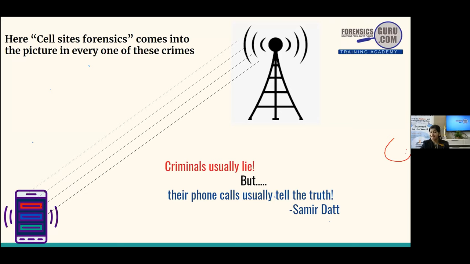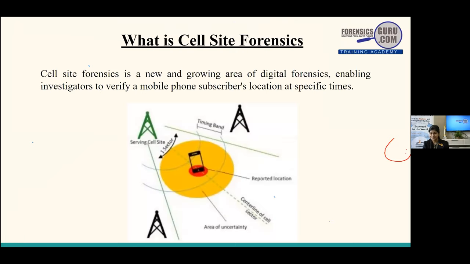All right. So why is this said? There is a saying that criminals usually lie, but their cell phones tell the truth. This is said by Mr. Sameer Dutt, and this is actually quite a true statement. So you can lie, but your cell phone always speaks the truth. And now we'll get to know what exactly cell site forensics is.